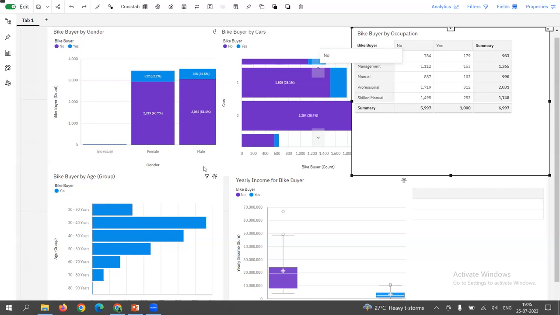We are now finding from the dashboard how many female customers actually responded yes. In the first graph, which is called bike buyer by gender, as you can see on my screen, the light blue color is the yes category and the dark blue color is the no category. First I'm interested in studying female customer characteristics, so I go with the female and click on the light blue color.